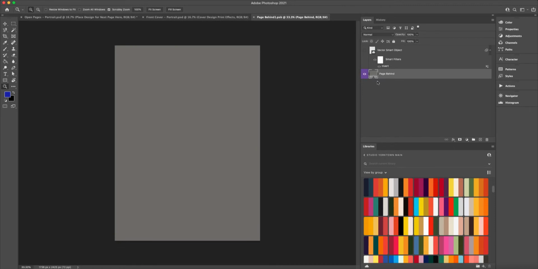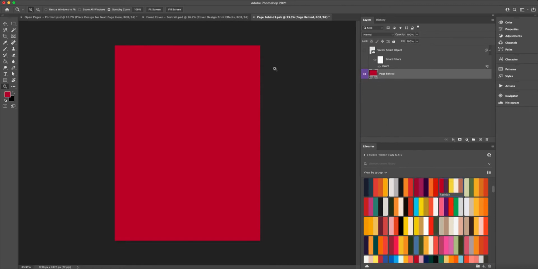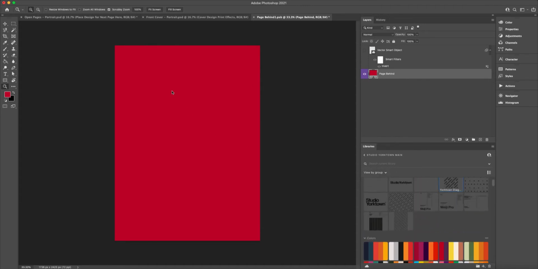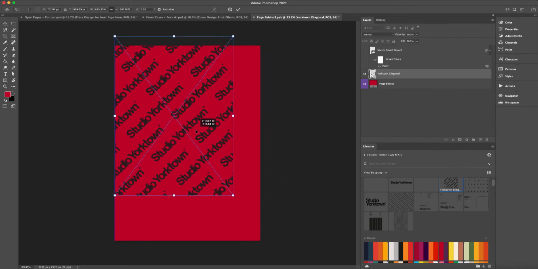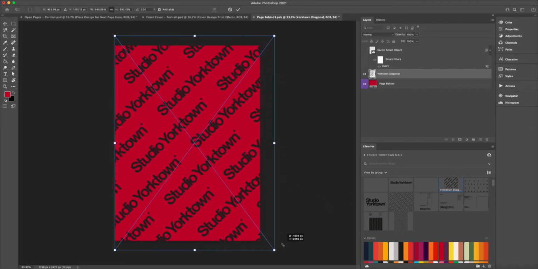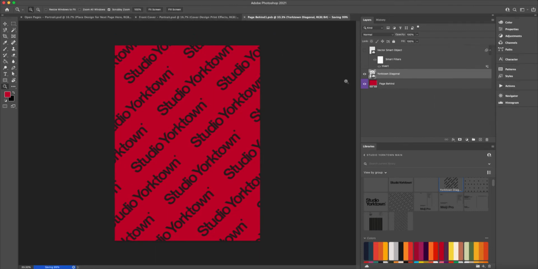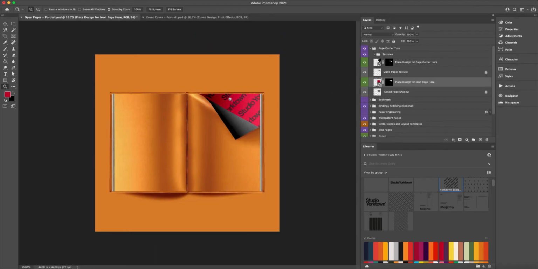So let's go into that. Just to demonstrate quickly, I'm going to change the page color to red, and I'm going to just add a quick design like so. Hit enter, save, and now we can see that the page over here has now changed.